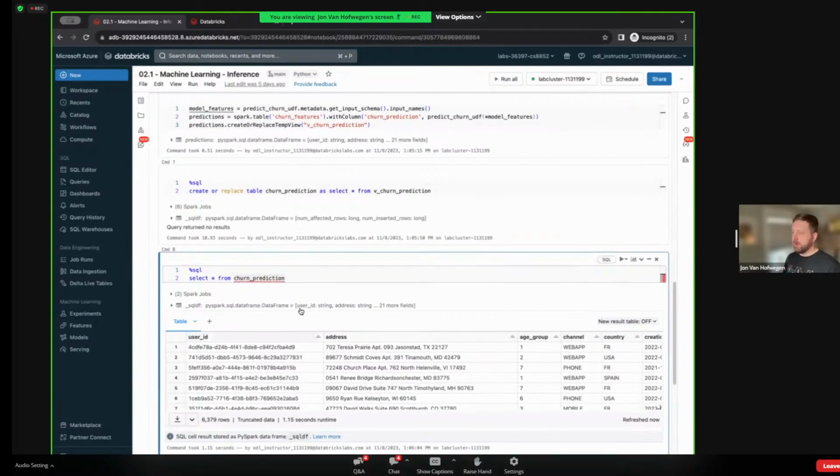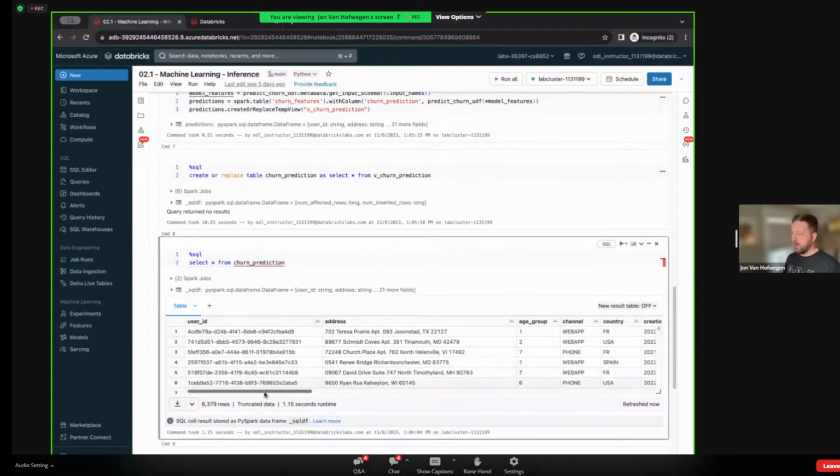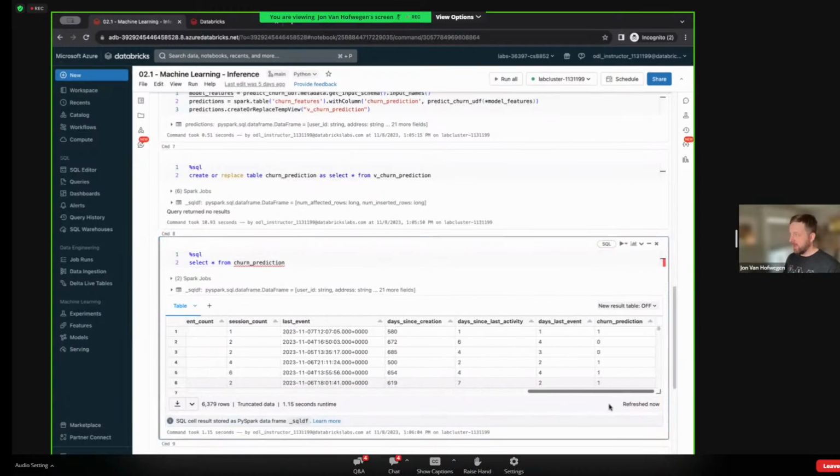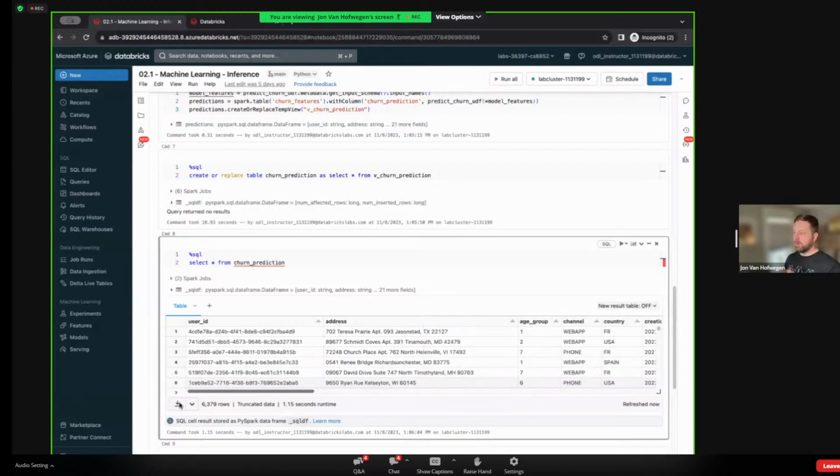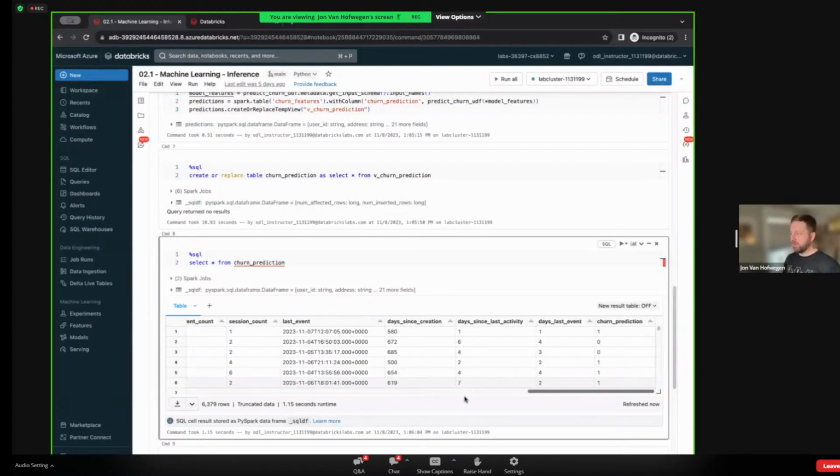So I see my churn features table, all the same data here, and then all the way out to the end, the churn prediction column is now showing a binary value if the model thinks that that customer is going to churn, based on all the features that go in there, the predictions made there.